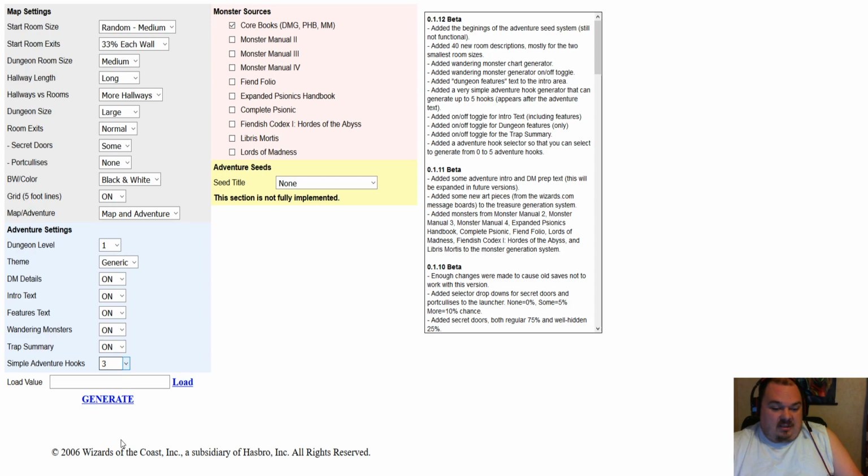You can actually tell it to give you up to 5 adventure hooks, which I'm just going to say right now. Get as many as you can. It'll give you a bunch of ideas, help you figure out what you want to do. For monster sources, I'm going to tell it I just want to use the core books for now. We're just going to make this easy to go. And the seed title, we could do Lair of the Mad Alchemist or the Monastery Cellar. We're not going to do either one of those. So when you're done with that, hit generate.